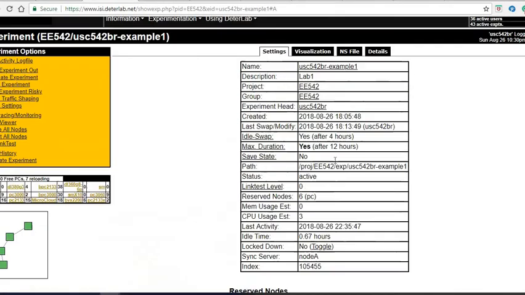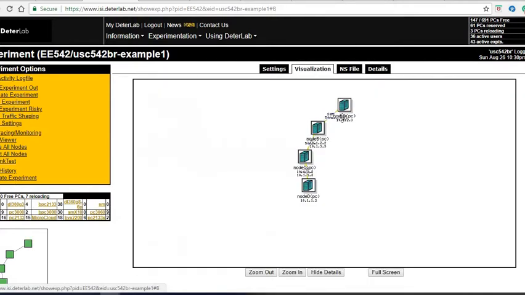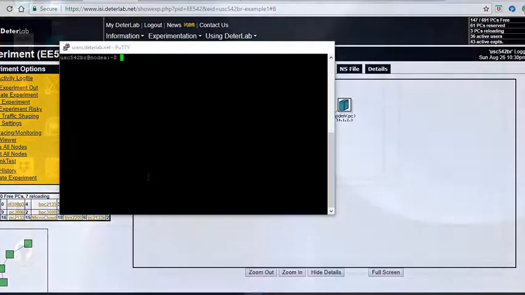As you can see here in the visualization as well, we have a 50 millisecond delay between each of the links. So if we ping, we should expect a round trip of 100 milliseconds between any two nodes that are directly connected. If it has to go through another node, then obviously we expect an extra delay. So I'm going to show that when we ping.